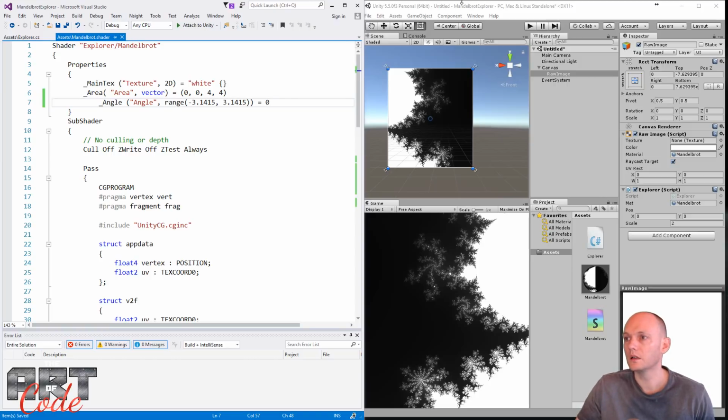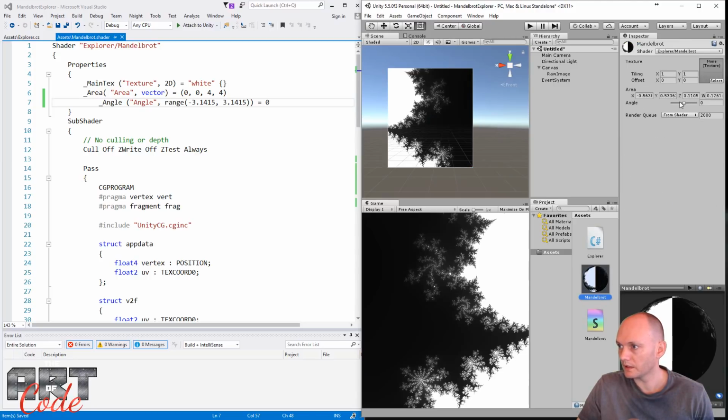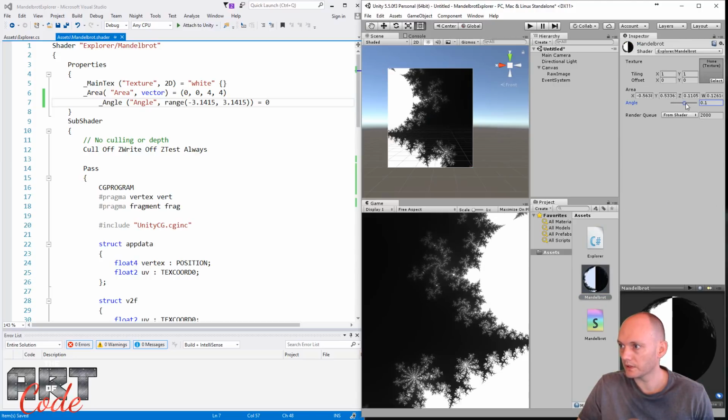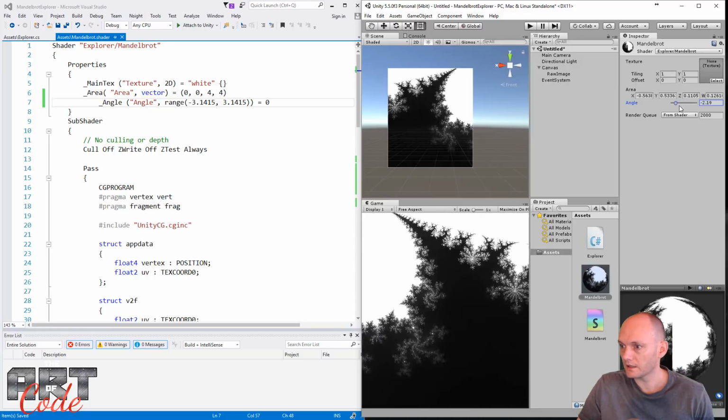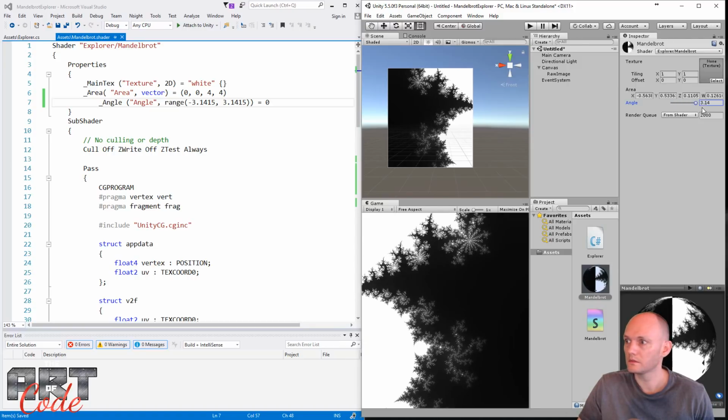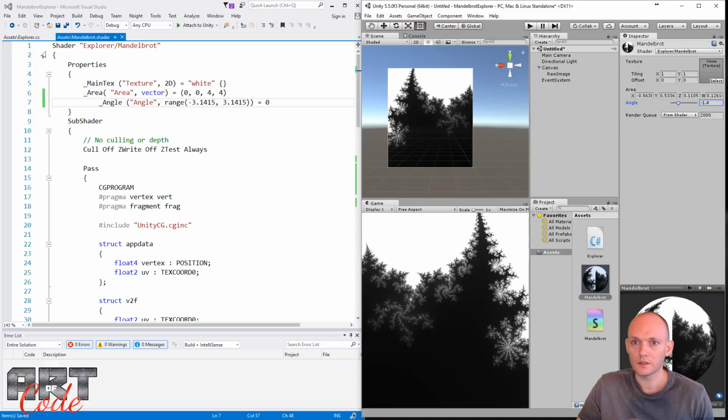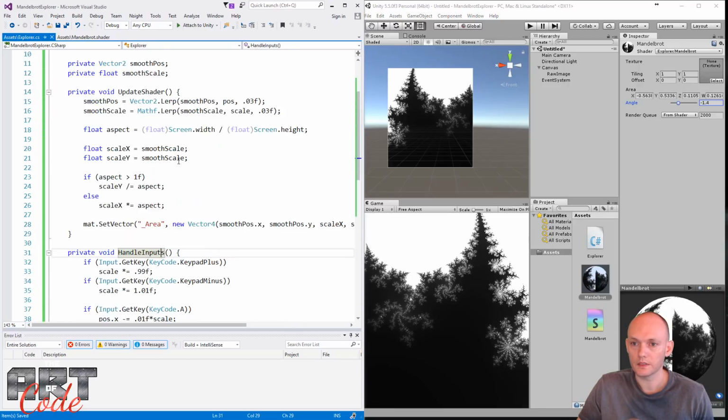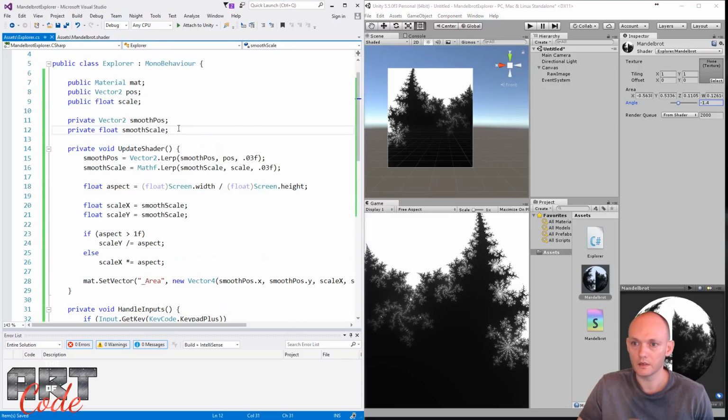Save this, go over here. And now let's go to my material over here. And now I have an angle slider. And now if I slide that, it rotates the fractal. Awesome. All right, so let's go back to the Explorer script and let's implement this. I'm going to add a smooth angle already because we're going to smooth the angle as well. And then over here, I'm going to add an angle.